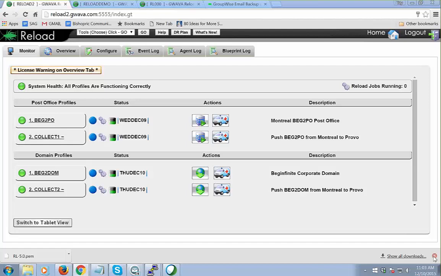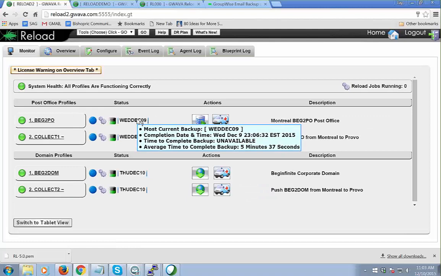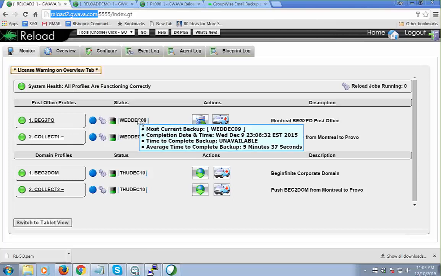The thing that I want to show you here is that Reload, so I'm just looking at the interface for Reload server. This is the post office that I'm on. I'm on a post office called Beg2PO, okay? And my post office is actually in Montreal, Canada, although I sit in Orem, Utah at the support center for GWAVA. And now this post office is being backed up on this server, which is in Montreal, Canada, okay, and with this profile.